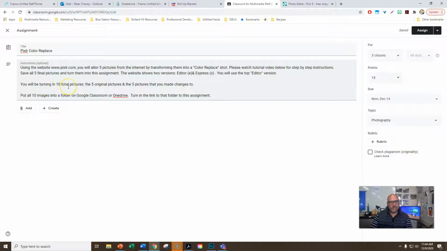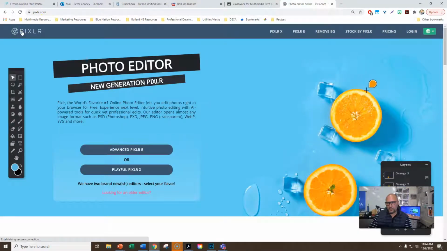You're going to be turning in 10 total pictures, the 5 originals that you found online, and then the 5 pictures that you made changes to so I can see the difference. Now you're going to put all 10 images in a folder on Google Classroom or OneDrive, and then you're going to turn in the link to that folder to this assignment. So here we go. I'm going to go to the original website.